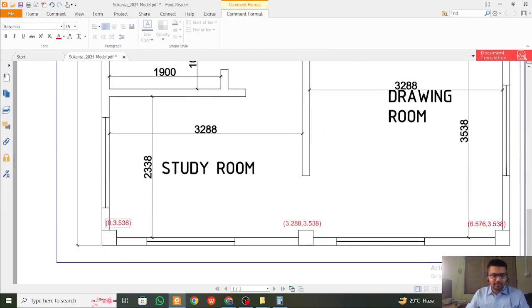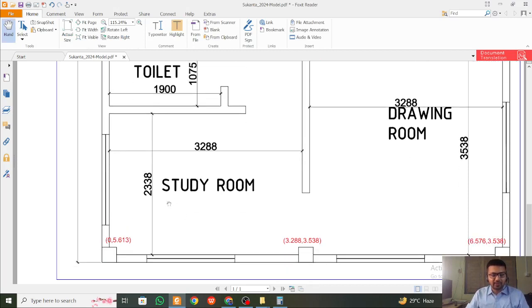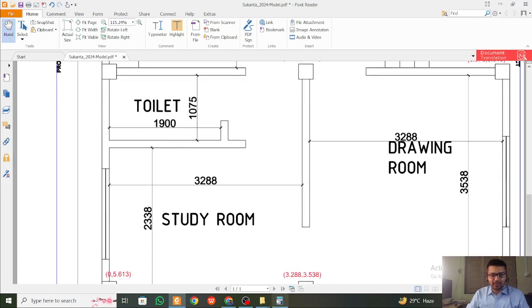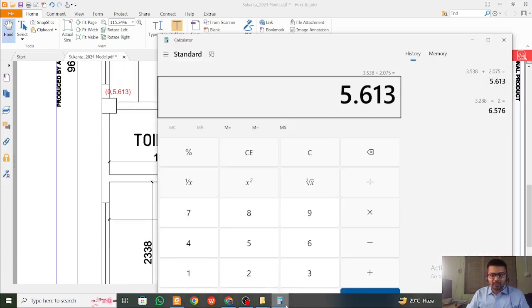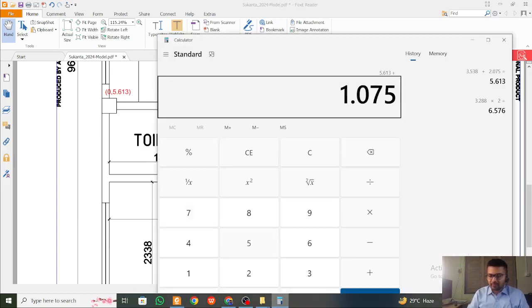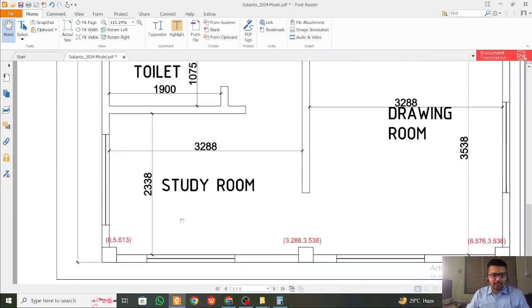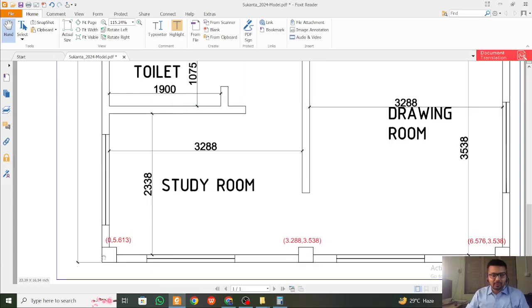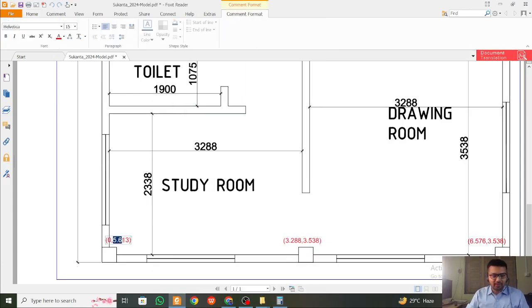And this one, sorry, this one, the z coordinate will be different obviously. So 5.613 plus these two values, 1.075 plus 2.338. So 2.338 added gives 9.026. So this will be 9.026.